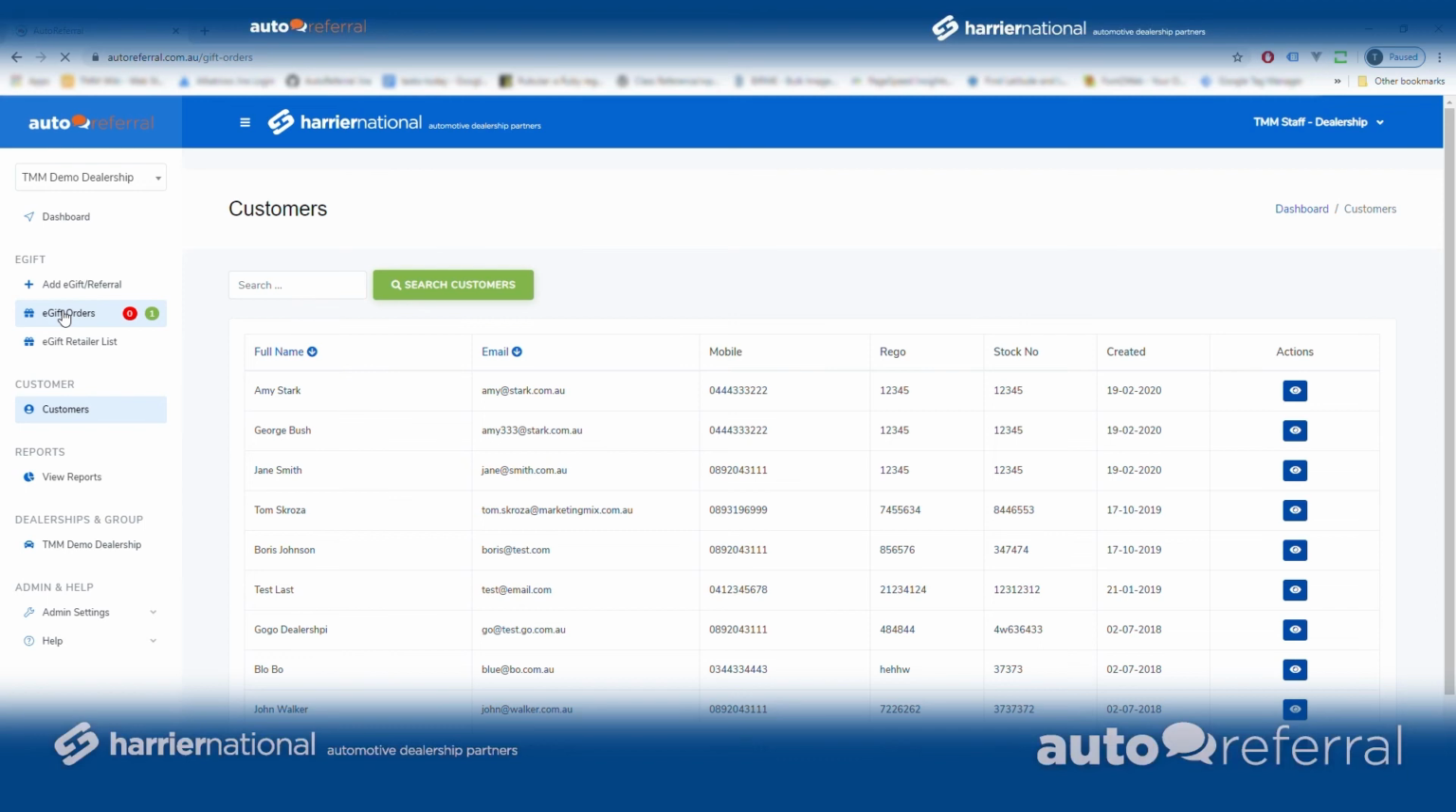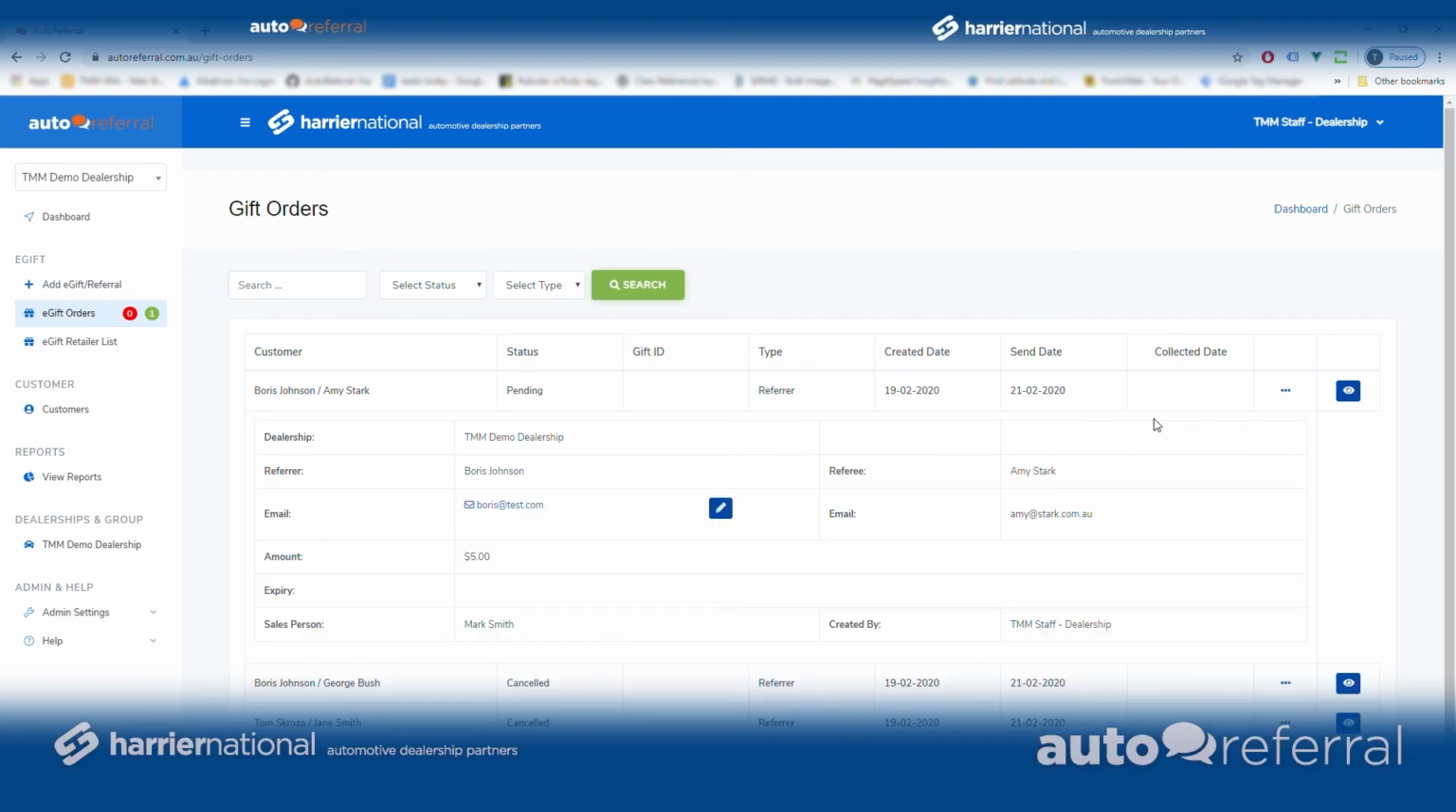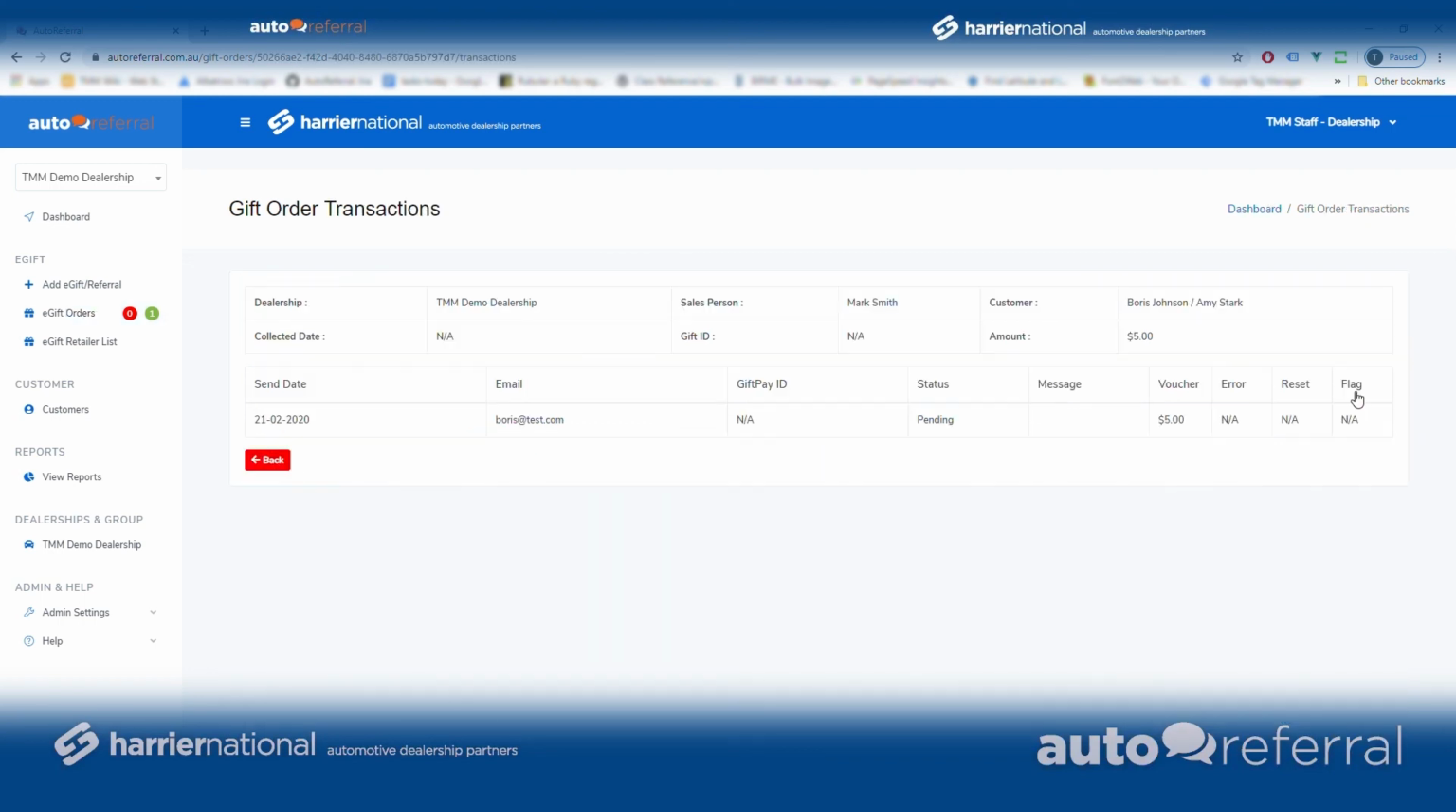Next, we will look at the EGift Orders page, where you can view the status of any of your e-gifts. By clicking on the three dots on the right-hand side of the screen, we can expand the view to see more information about the e-gift. By clicking on the eye icon, we can view the EGift order transactional history.